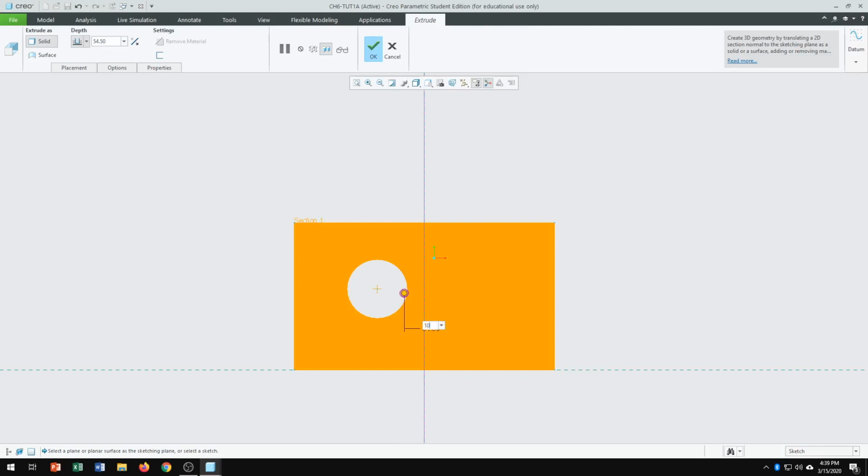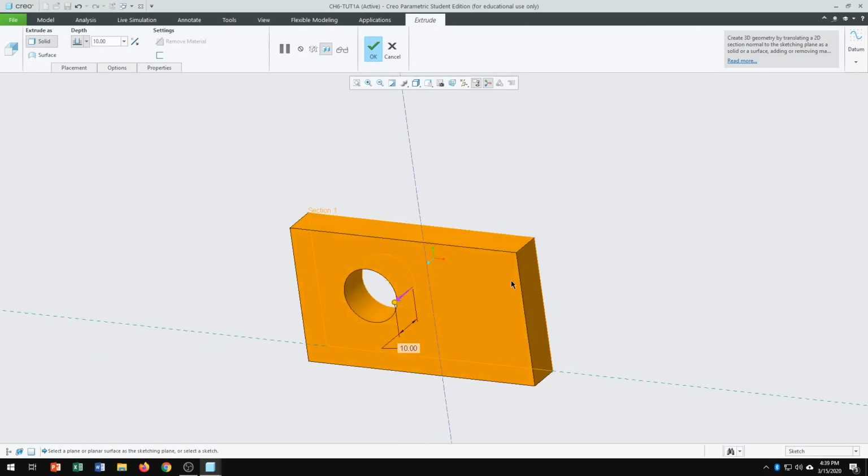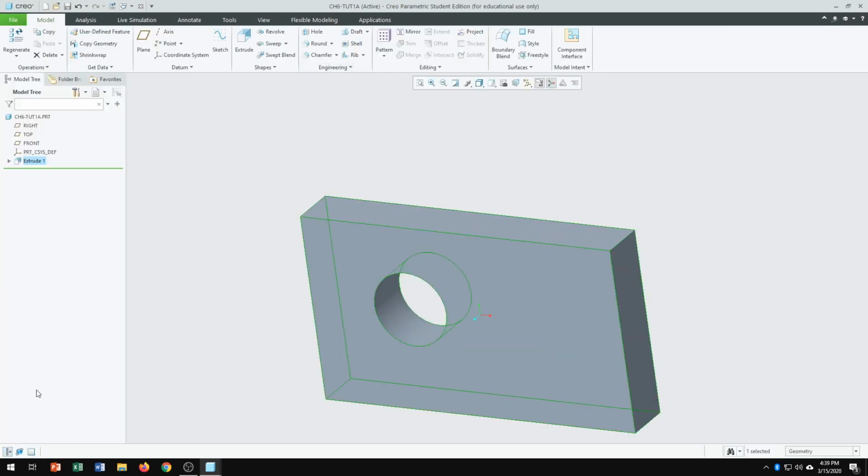Okay, the thickness is 10, and you can see that this is our first solid model, which we call a base feature. As soon as I click on this to confirm that it is complete, if you look at the model tree, you can see the first extrude, and we can look at the orientation, we say that's a front.